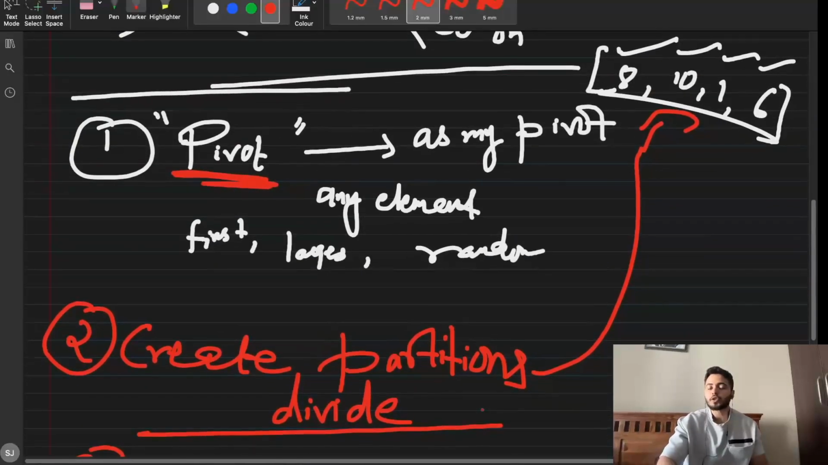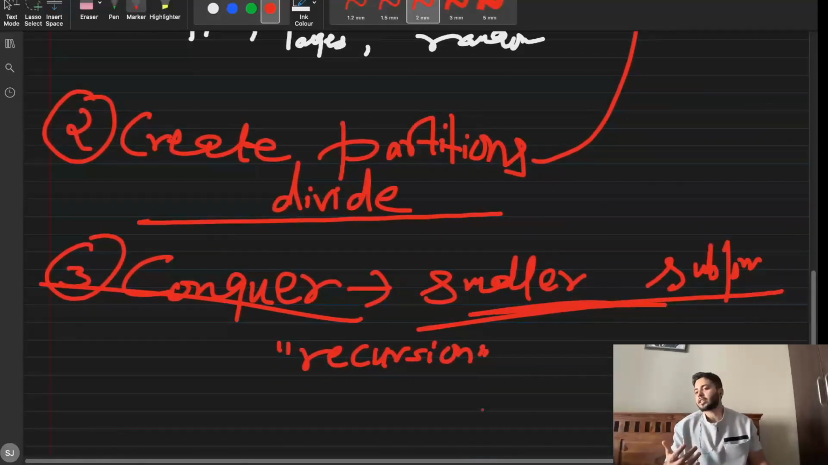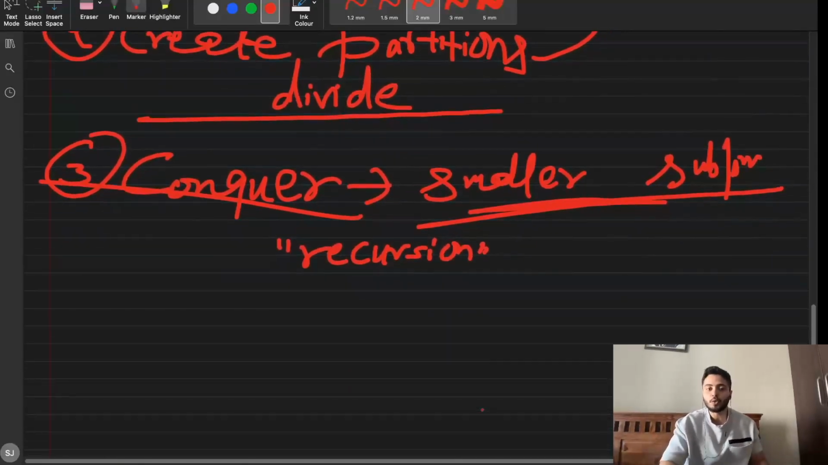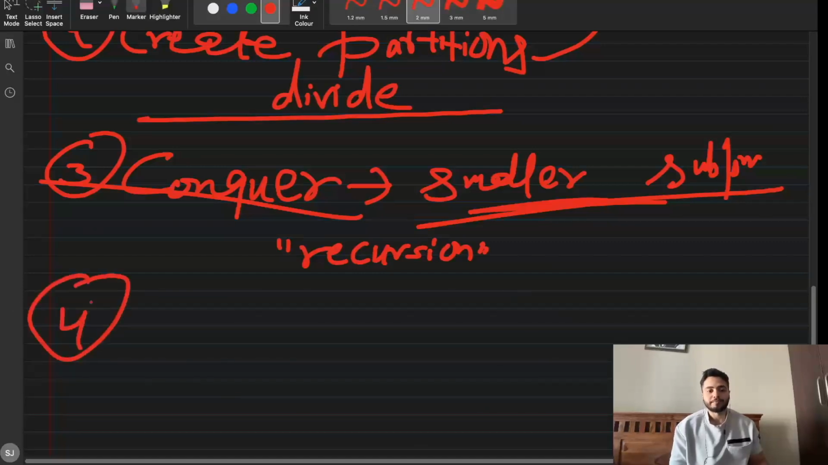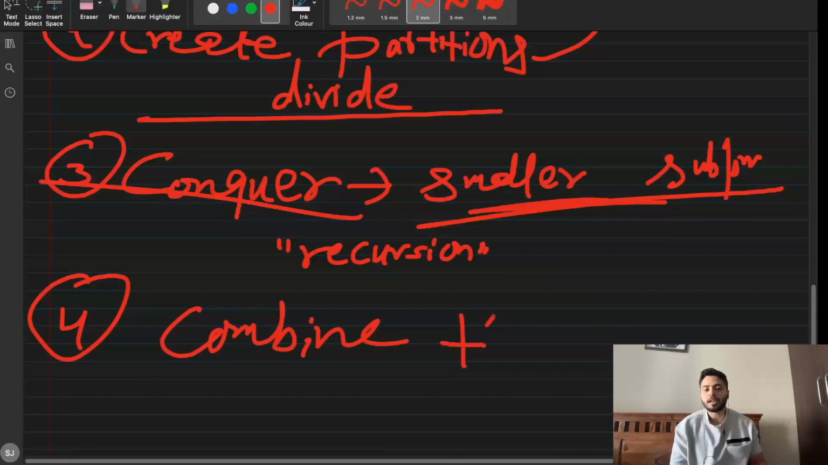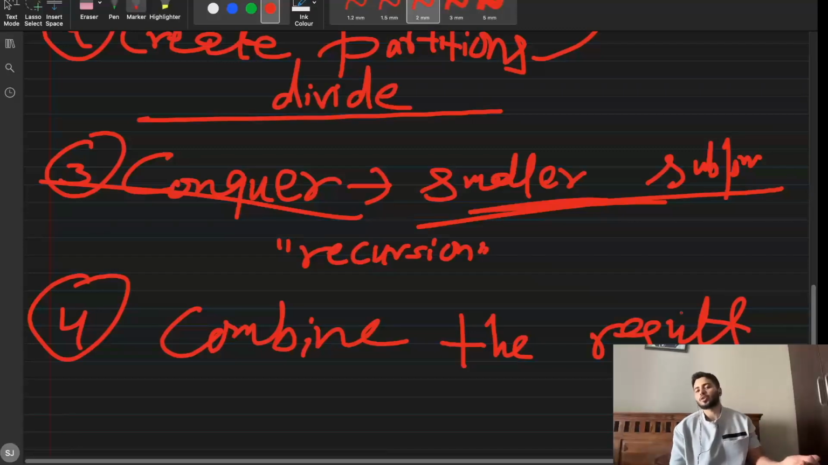So the first step is to choose a pivot element, any element. It can be any element from the unsorted array. Then we will create partitions, which is to divide the problem into smaller sub-halves, and then finally we will conquer it, that is apply recursion. And once I have conquered the smaller subproblems, I will combine the result. Okay, so this is nothing but your quick sort.